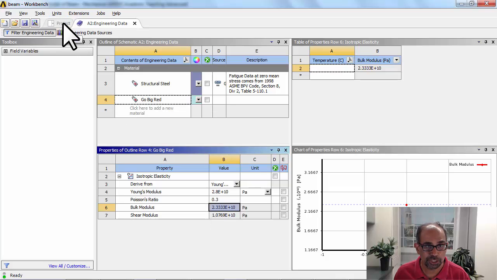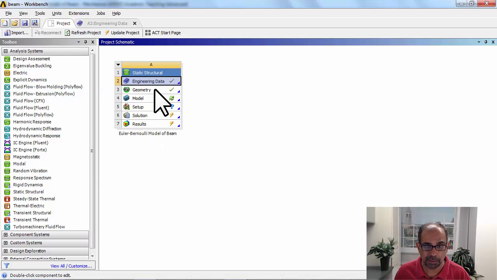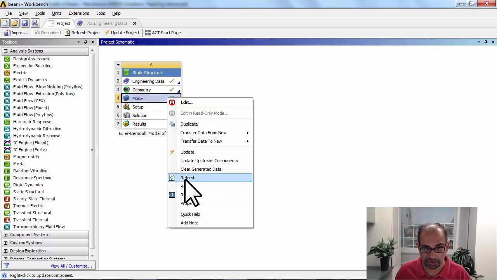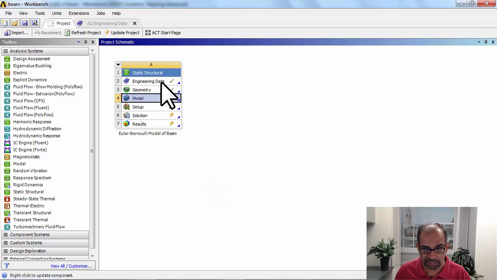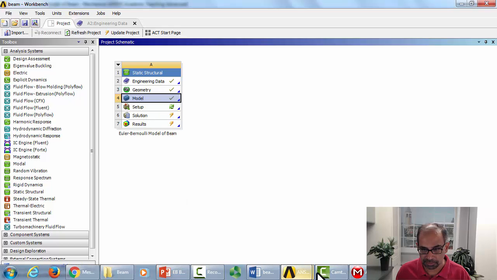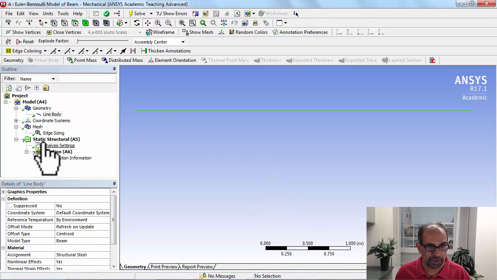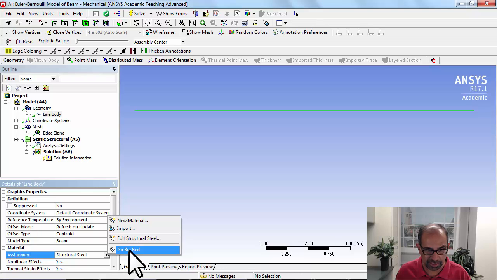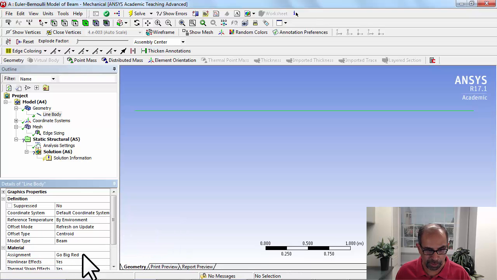Now I can dismiss this or I can keep the tab. If I go to the project tab, I'll see that I get this refresh symbol over here. It says, hey, something upstream has changed. Do you want to read that in? I'll say yes. So I'll right click and say refresh. It read in this new material, and now I can access it. So if I go over here, I'll see that I can assign this new material, Go Big Red.